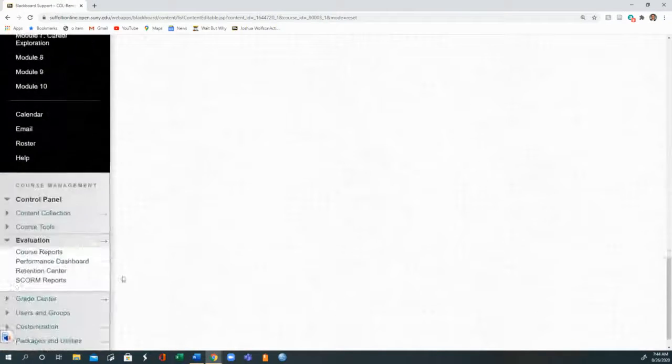As I scroll all the way to the bottom, you'll see this evaluation section. And there are four items here. The scores and reports you'll probably never have to use. The retention center is currently broken. Blackboard's currently fixing it. I've been speaking with them on that. So I've worked within the course reports and the performance dashboard. The performance dashboard, I'll create a separate video for that. Let's just talk about course reports.